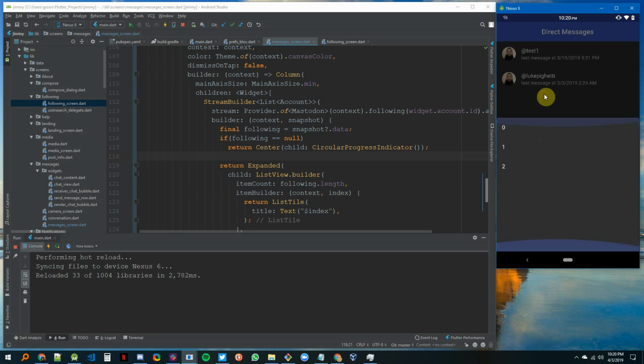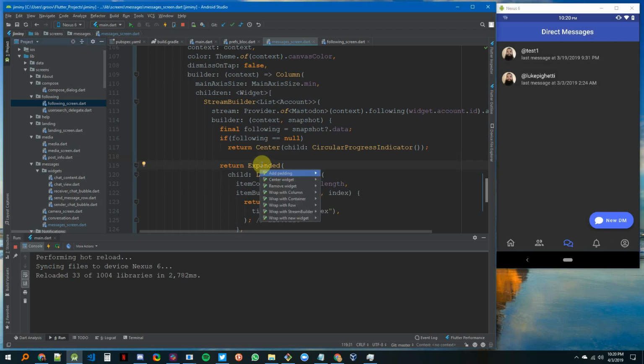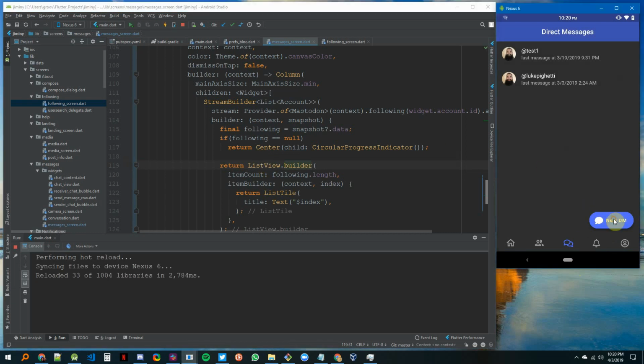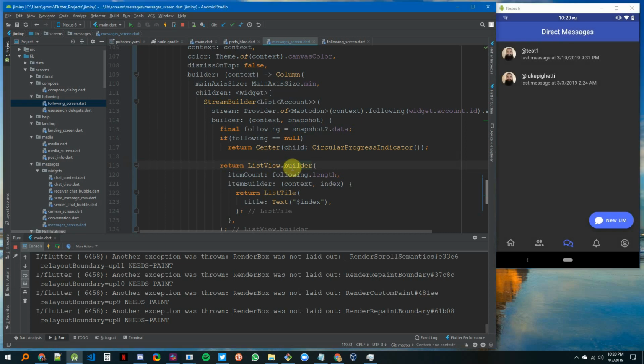Now, the expanded is again filling all that. I wonder at this point what removing the expanded might do. I'm pretty sure that it'll be an error again. Just want to make sure. Yeah, render box issues. Okay, so let's get that expanded back in there.